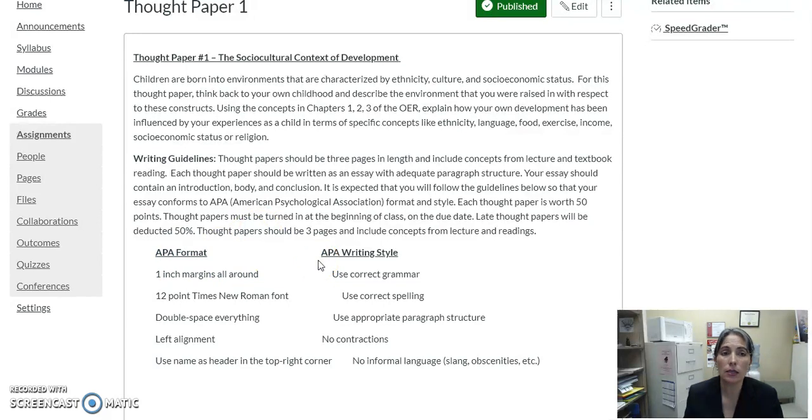If you have not ever written a paper in APA format, make sure you go over this carefully. For psychology, we do not use MLA format. And if you submit a thought paper in MLA format, you will receive a large deduction. So the format and writing style is somewhat simple. Please don't be intimidated by it.